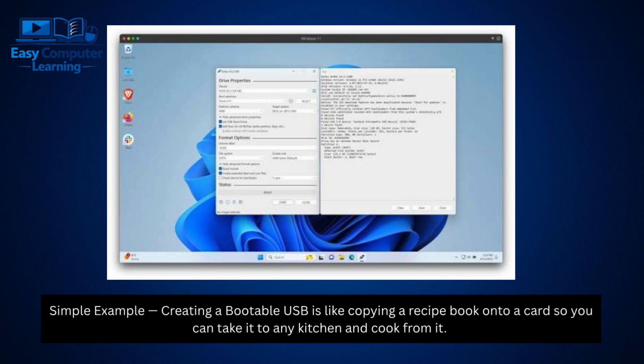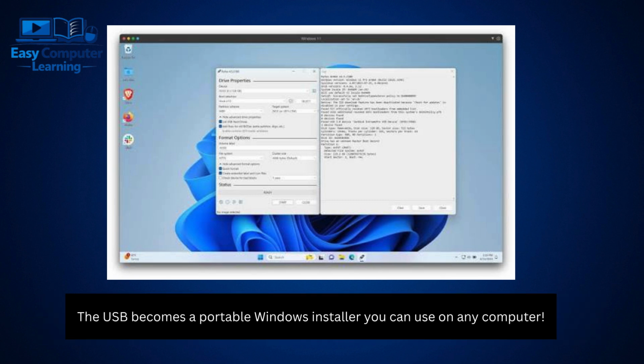Simple example: creating a bootable USB is like copying a recipe book onto a card, so you can take it to any kitchen and cook from it. The USB becomes a portable Windows installer you can use on any computer.